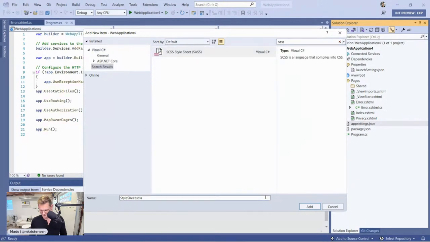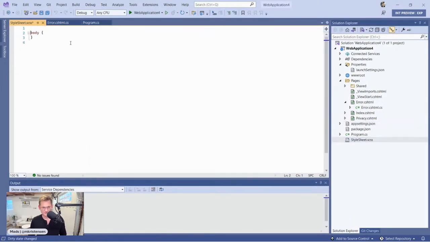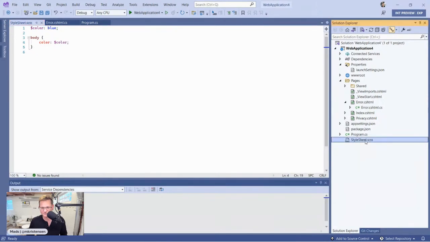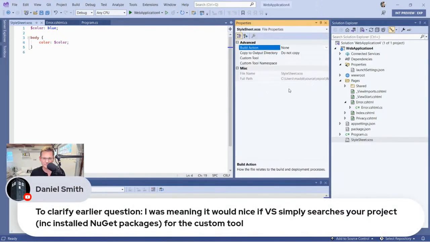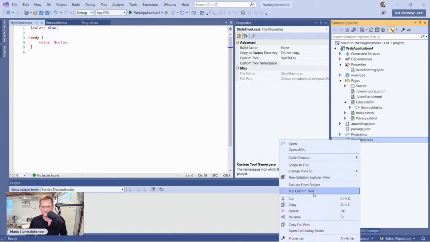So let's do a SASS file. Style sheet. Okay, so how do we do SASS? It's like color blue, right? So that's a variable, and I can use that by saying color. Okay, so that's my SASS file. Let's set my custom tool. I always want it to be out here. That's where it belongs. So custom tool should now be SASS to CSS. Let's see, does that even work? And right click and say run custom tool.